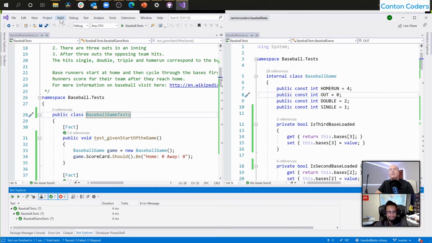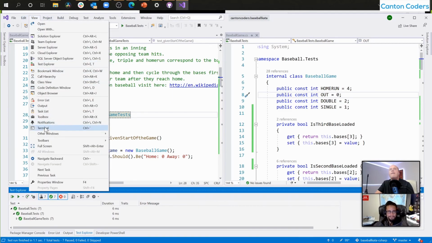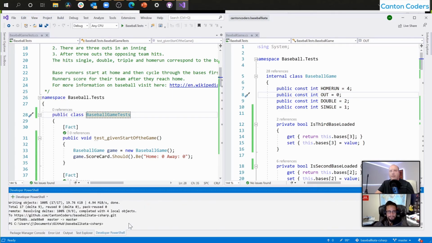Where's the terminal? Okay. And we're going to do git status. And we probably just want to add. Oh, we're going to leave the test. Git add. Add the two things. And that should turn green.